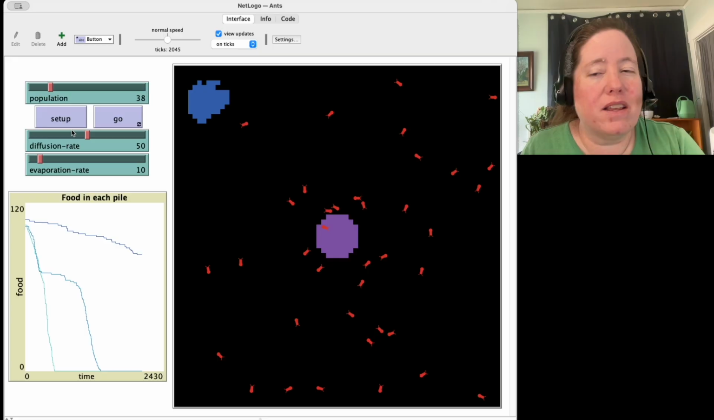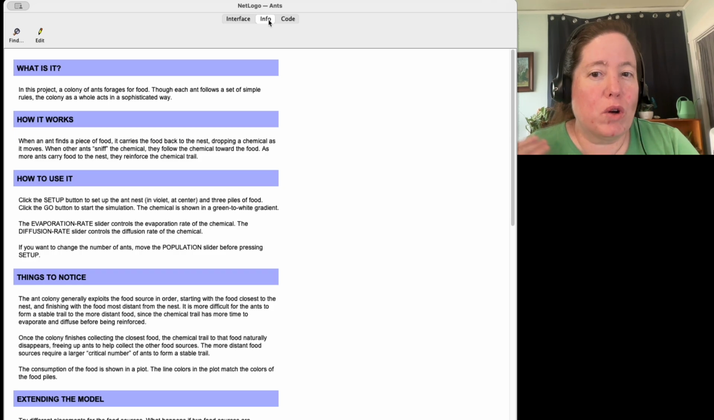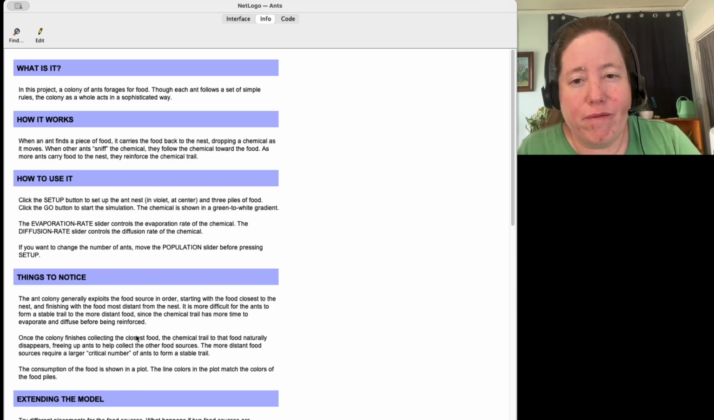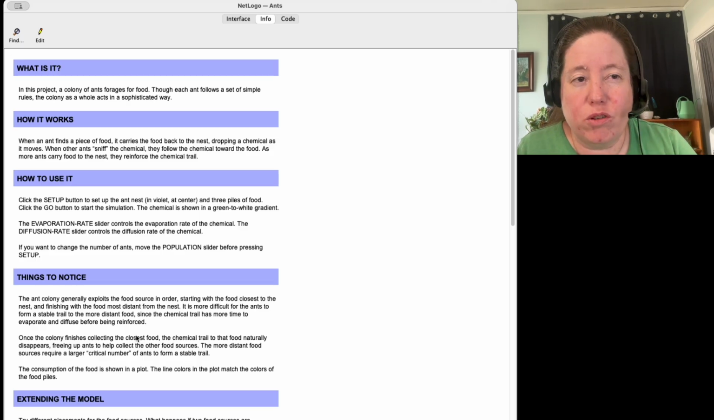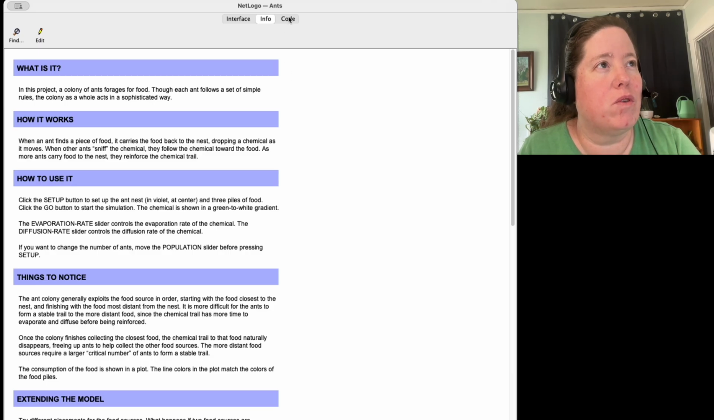The sliders let us adjust the simulation. Up here at the top, there are 2 other tabs that are important. The info tab for simulations other people have created. Usually they'll fill in this info tab with information about the simulation, what it's showing, how to use it, questions you might ask if you experiment with it, and so forth.